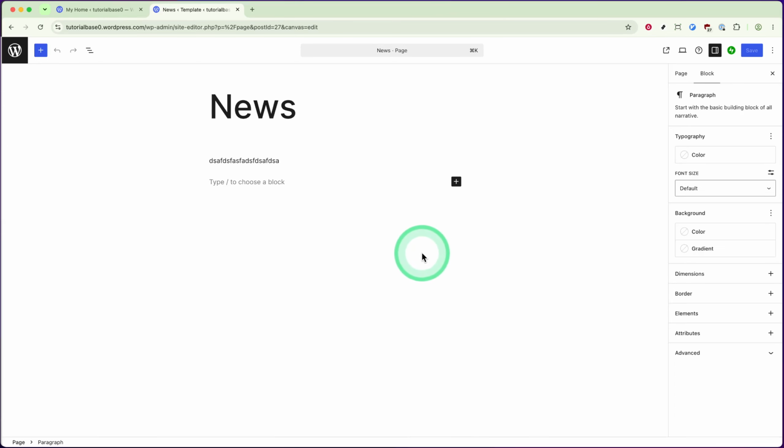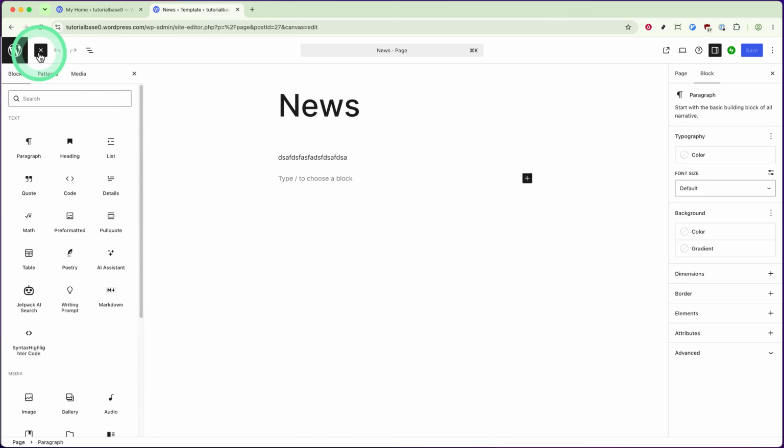Once you're in the site editor, look towards the top left corner of the screen. You'll notice a plus icon. Click on it. This is your gateway to adding new blocks to your page.